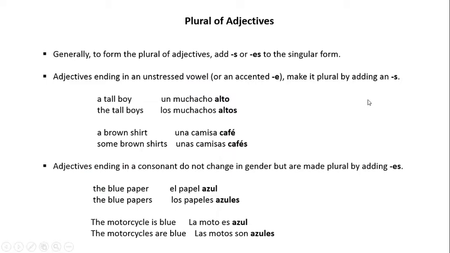Now, here we're discussing the plural of adjectives. Generally, to form the plural of adjectives, we add s or es to the singular form. Adjectives ending in an unstressed vowel or an accented e, we make plural by adding s. So here's some examples. A tall boy is un muchacho alto. Now the plural, the tall boys, is los muchachos altos. We just add the s.